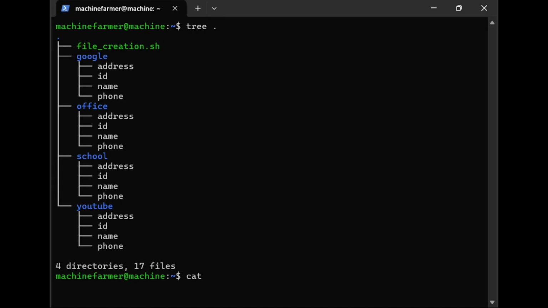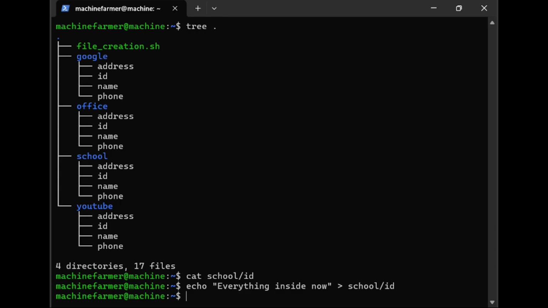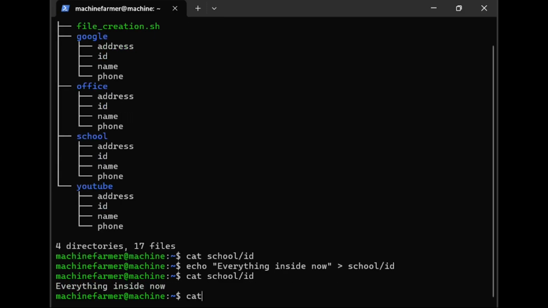Let's get back to our topic this time. Let's see the contents of our ID file. This file has no contents, so we are shown nothing. We can now add some contents by typing echo, everything inside now, and then a right angle bracket and the path to our file. If we try our previous command this time, we can see it is displayed in here.